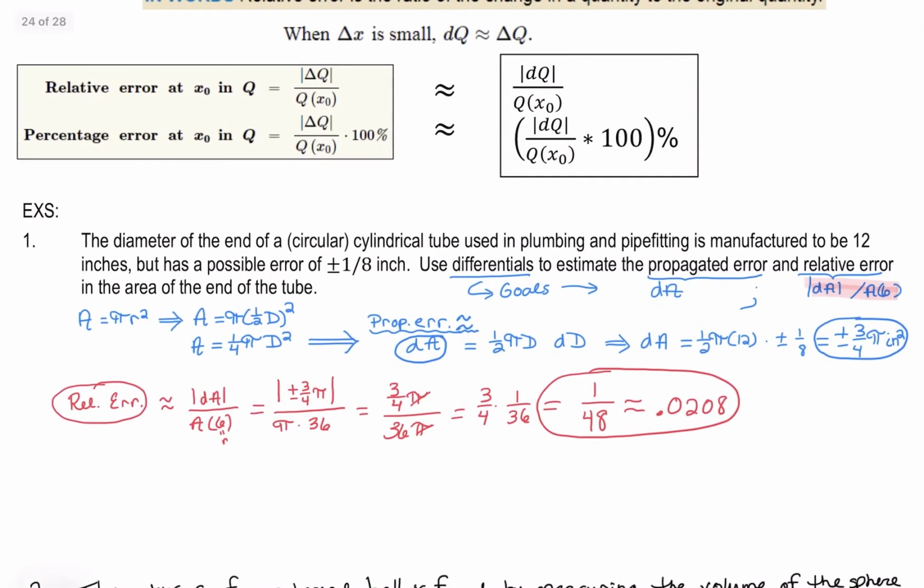Now, we're not asked for it here, but it might make more sense to end with thinking about our estimate for the percent error using differentials. That is simply going to be taking that relative error and putting it in percent form. So our percent error would be approximately 2.08%.